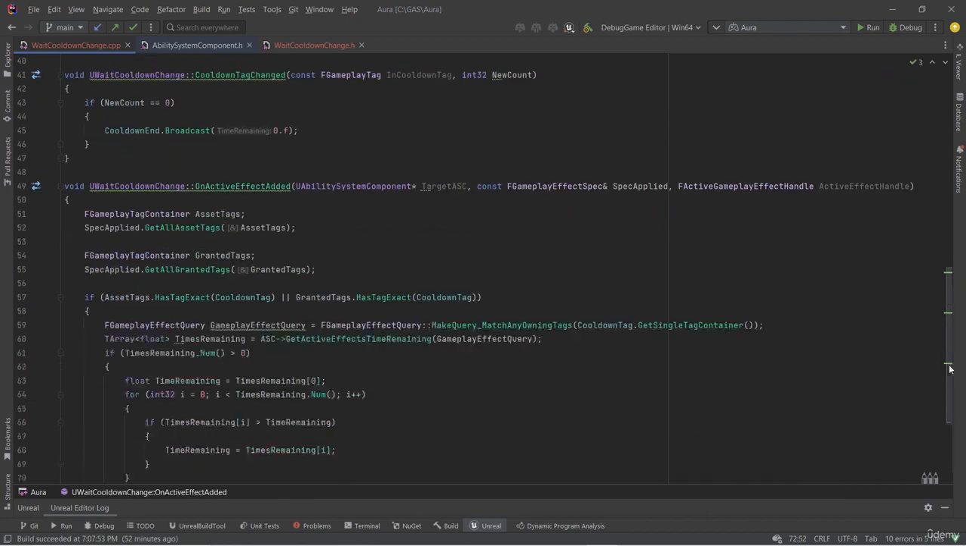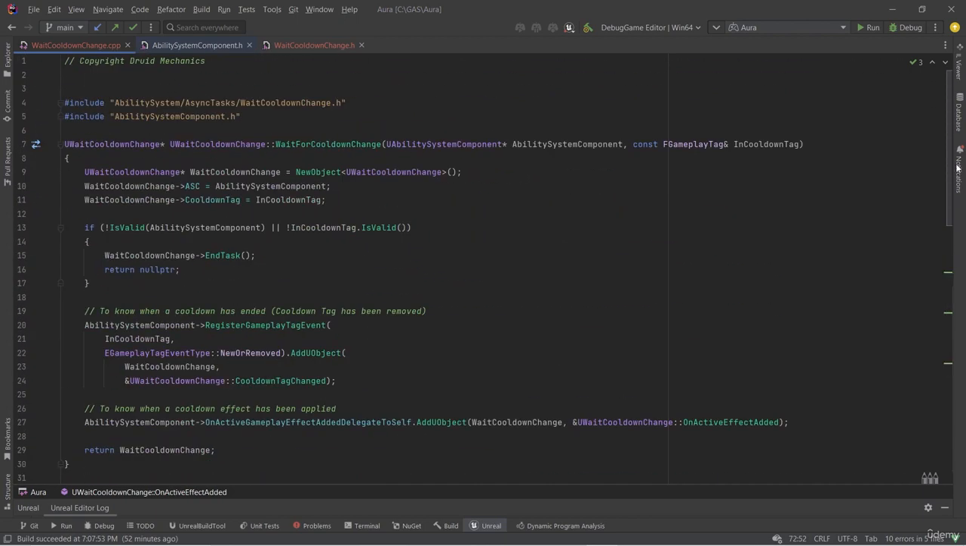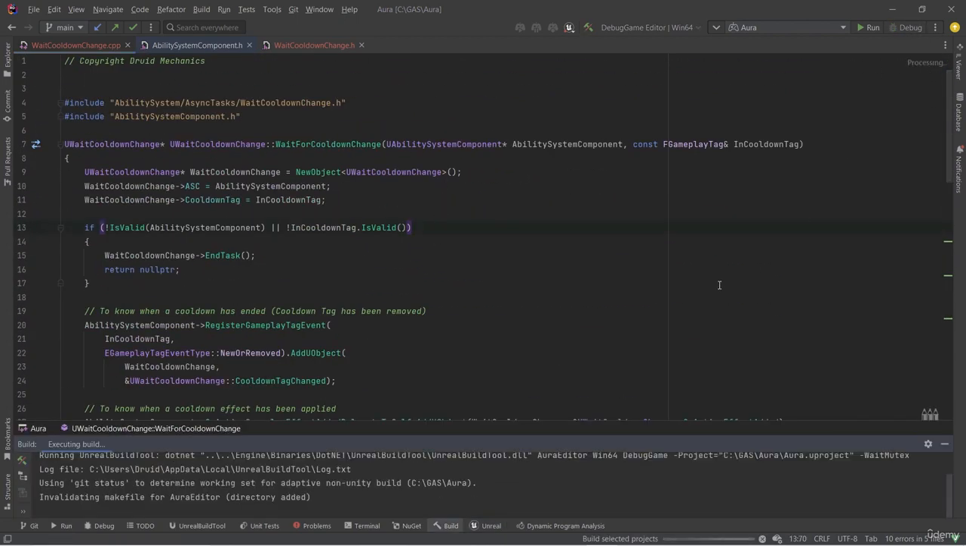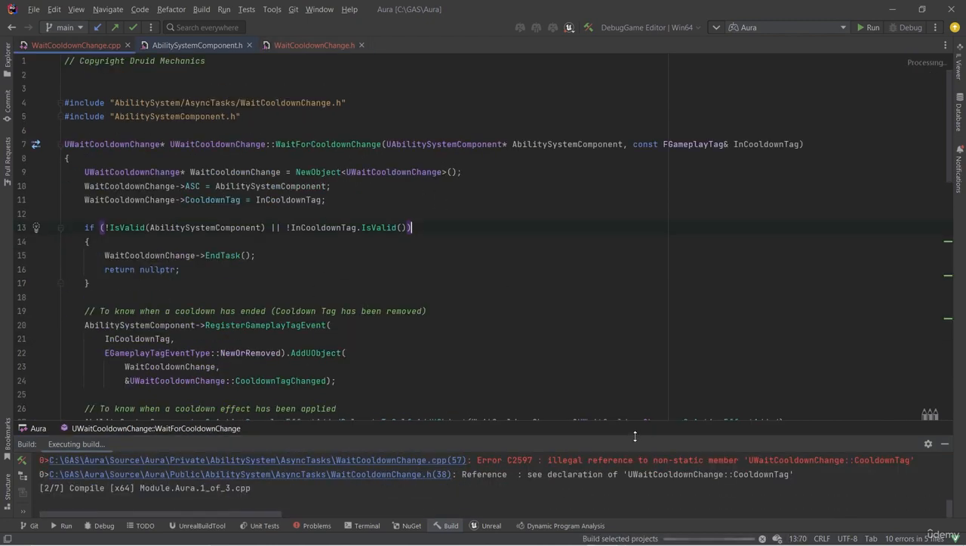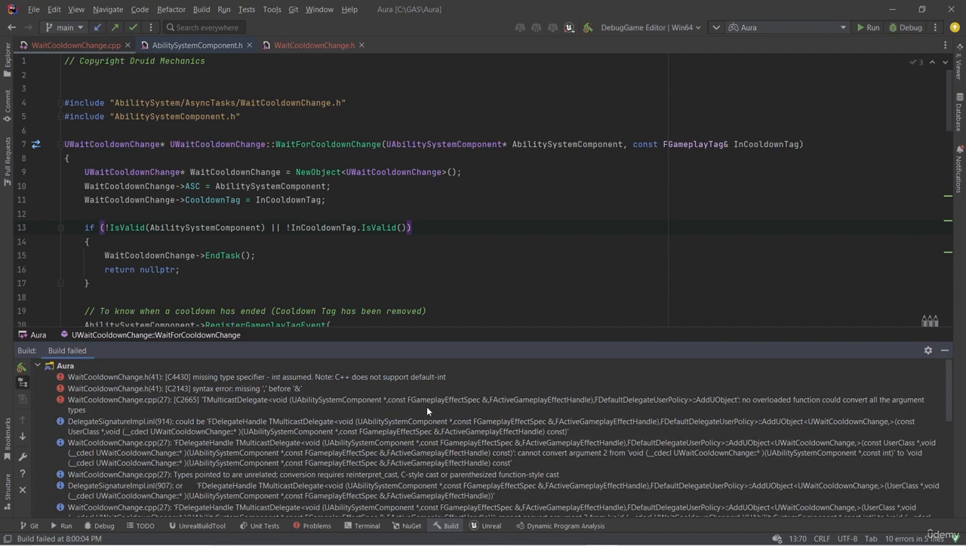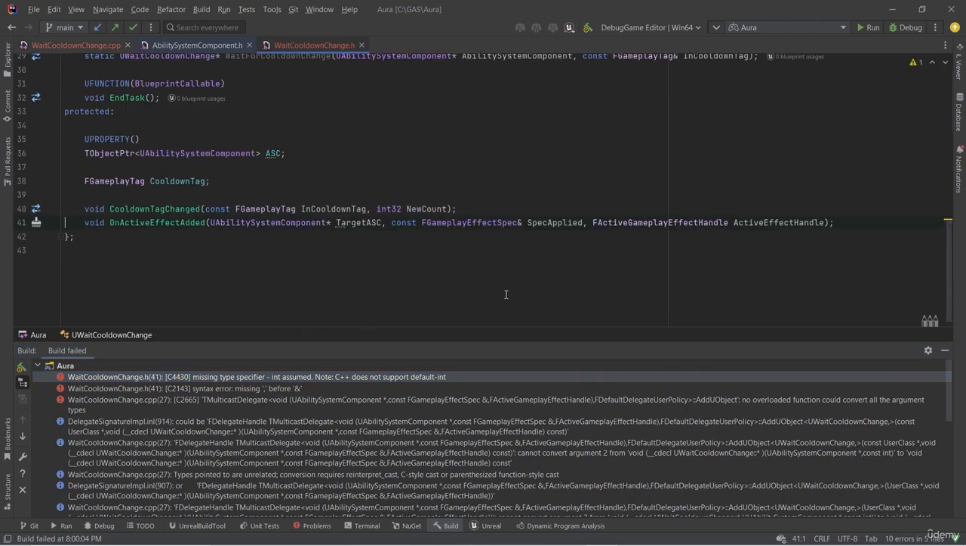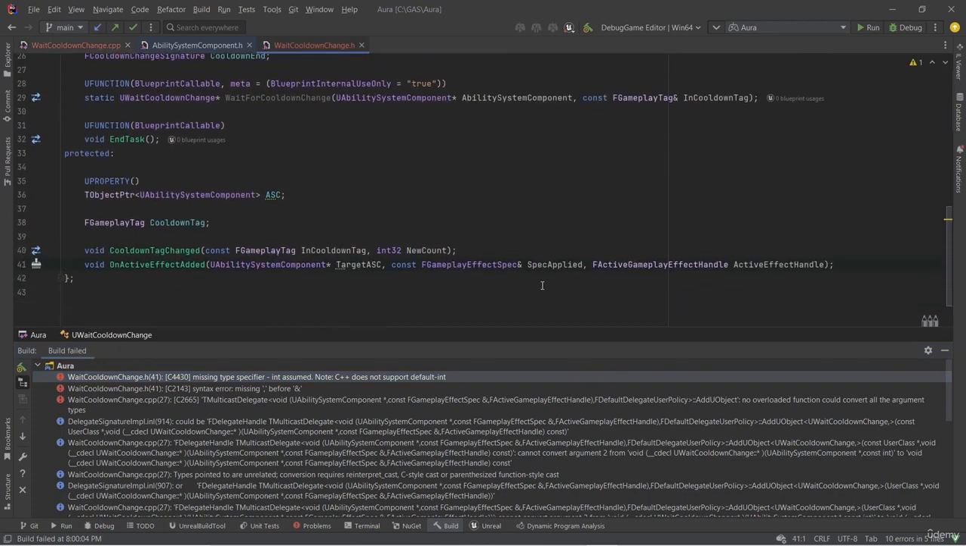Okay, so that was kind of a lot to set up, but now that we have this class, let's go ahead and run and see what happens when we try to create one of these tasks in Blueprint. So we have a couple of errors here. Missing type specifier, int assumed, that's in WaitCooldownChange.h.